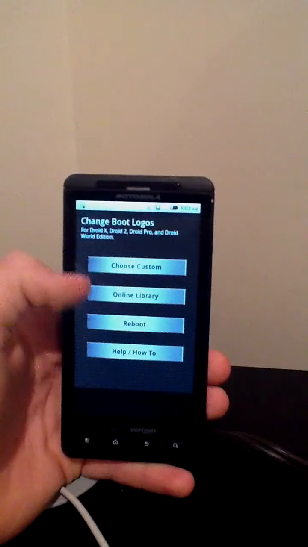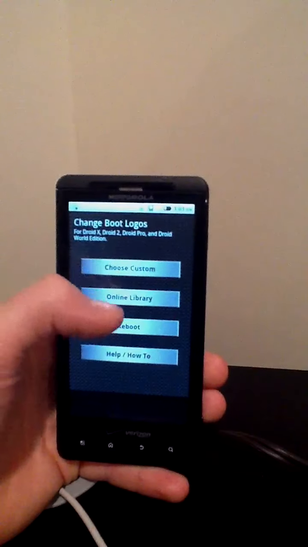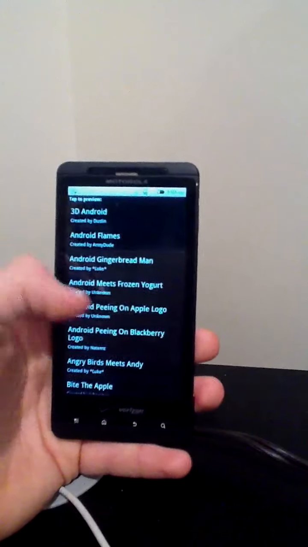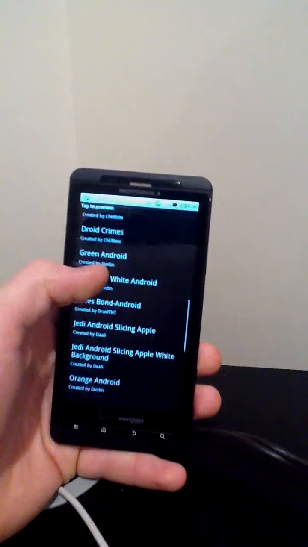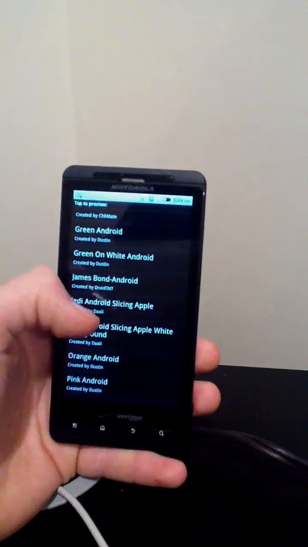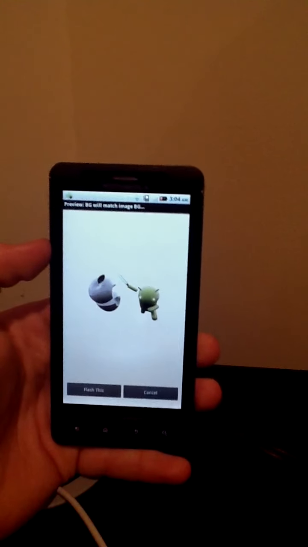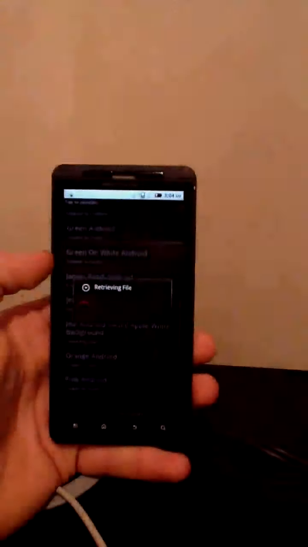If you do the Help How-To option, he shows you how to build your own boot logo, which is really neat. But to save time, like I said, just go to the online library, and I went to Android logo. There's a bunch of other options, but we'll start here. And let's see, we've got like Jedi Android Slicing Apple. That sounds pretty cool, and look at that. That's a lot better than the stock Motorola logo that I have. So I'm going to flash that.